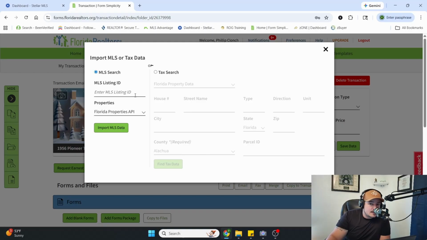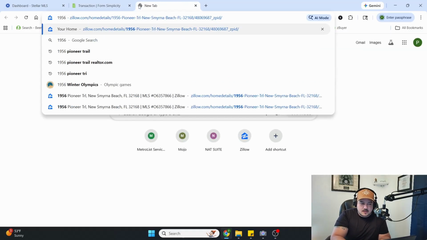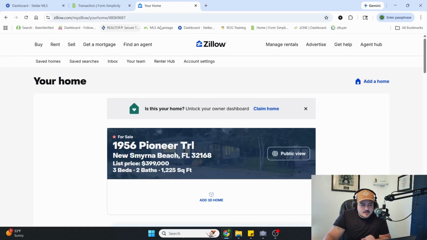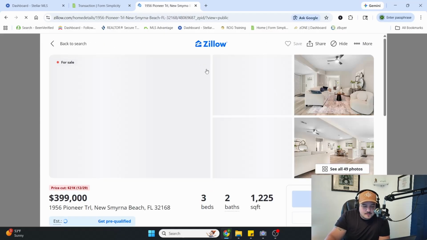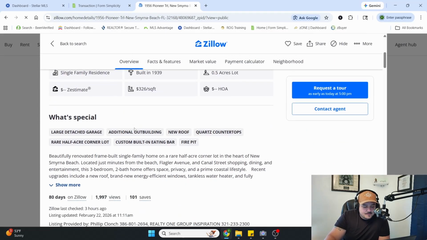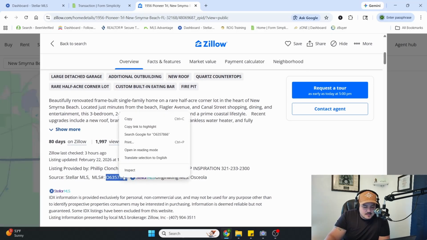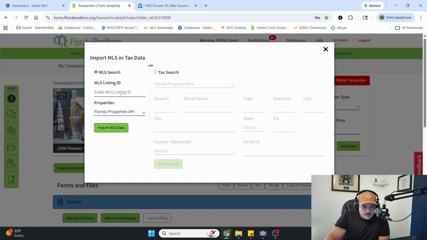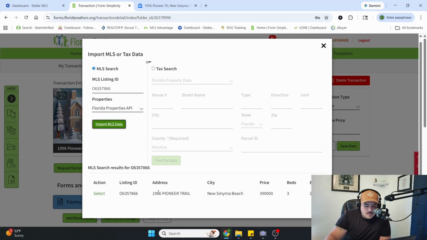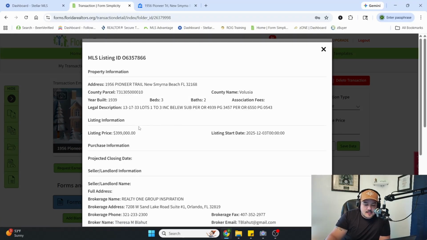So if it's on the MLS, you can just put the MLS listing number on there. So how do I get it? Let's say you're looking on Zillow, 1956 Pioneer Trail on Zillow. We go to the public view. If you scroll down, you'll see the listing agent's information and you'll see the MLS number. We copy that and we paste it here. We import the property data. This is the right one. If it's wrong, don't select it. And here's all that same information.